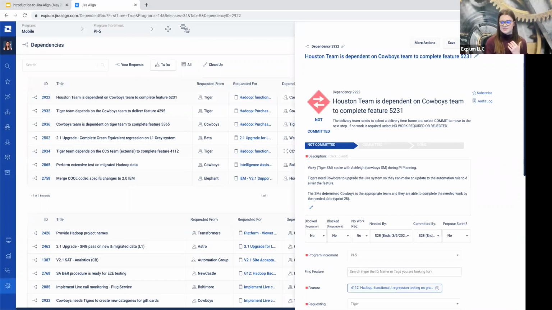The system expects a lot of kind of back and forth within the tool. We can provide a needed by date here. That responding team can commit to that dependency. They can link their stories to work on the dependency, and eventually it can be marked done.